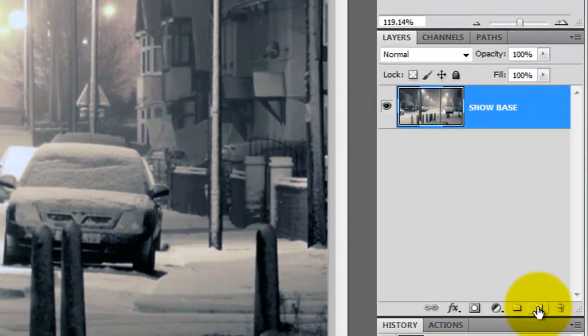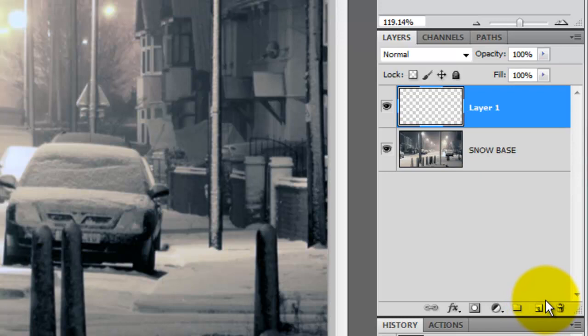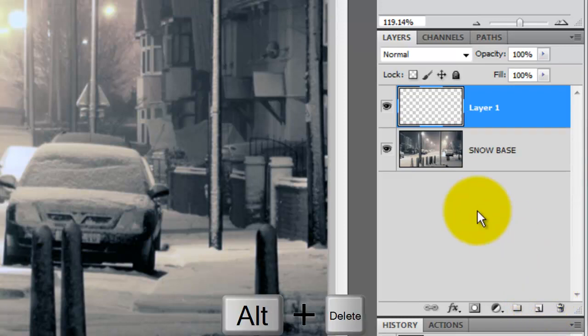We'll start by making a new layer, so click on the New Layer button, and making sure you have black in your foreground color, click Alt-Delete or Option-Delete on a Mac to fill it with black.